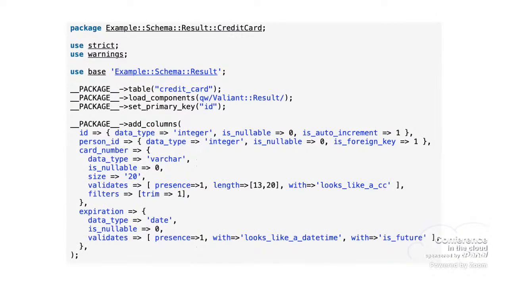And you can do the same thing with DBIx Class. You can put the validations as a field directly within your add columns, as you can see here. So if you don't like the look of all the extra declarations, and this looks neater to you, then you can take this approach.